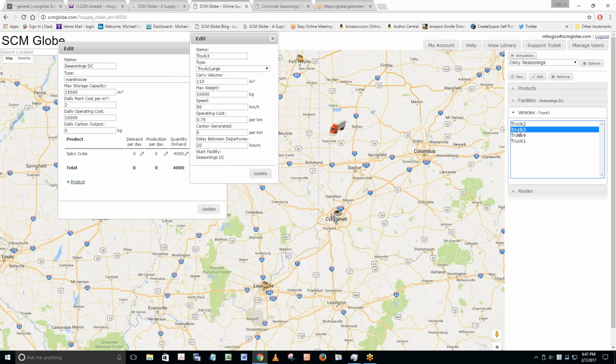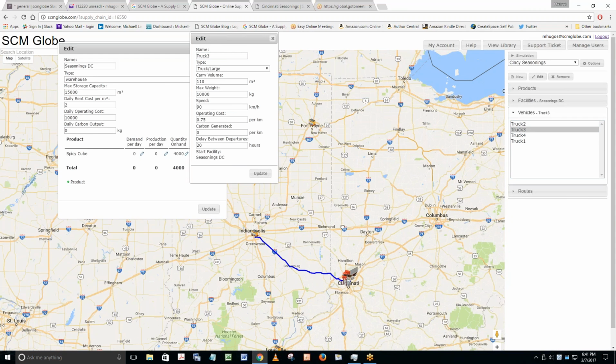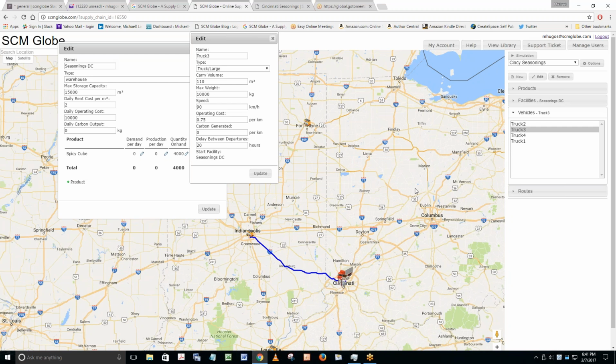If I click on truck number 3, for instance, I can see that that is going out from the DC out to the Indianapolis store. If I click on 4, I can see that it is a multi-stop route. It's going to Indy, up to Fort Wayne, and then back to the DC. Once I have clicked on a vehicle, I can click on routes and see the 1 or more routes that that vehicle is running.